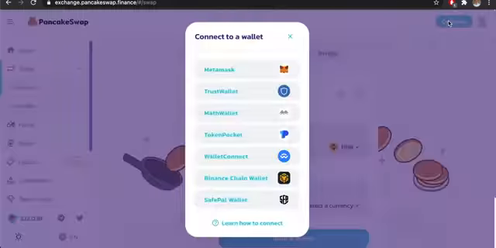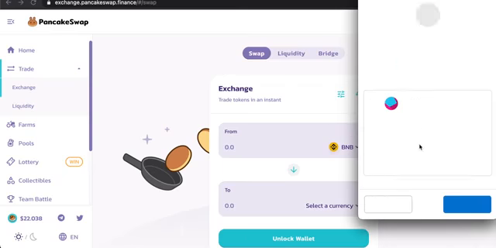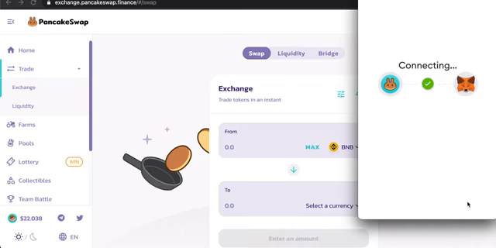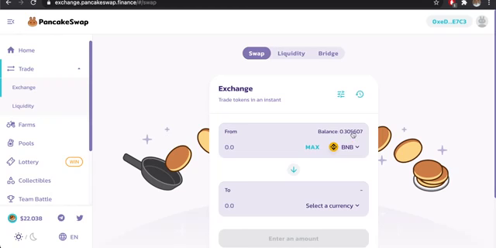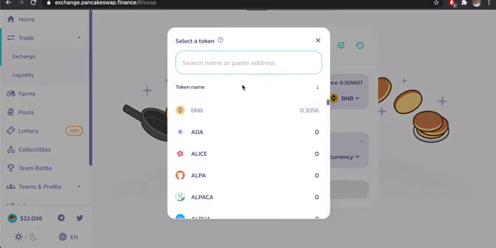Sometimes it does disconnect, so we can go to connect MetaMask right here, go to next, and then click connect. And that is connected for you. We can now see that the amount of tokens we have in our wallet is shown here right in PancakeSwap. I'm going to choose to swap 0.1 BNB, and then I'm going to choose the currency I want to swap it to, and I'm going to swap it into Cake.